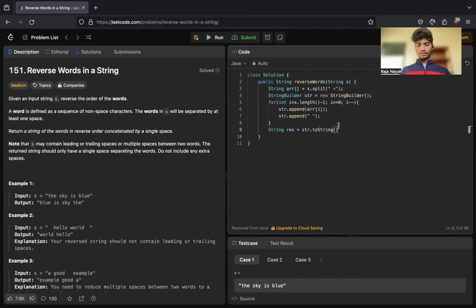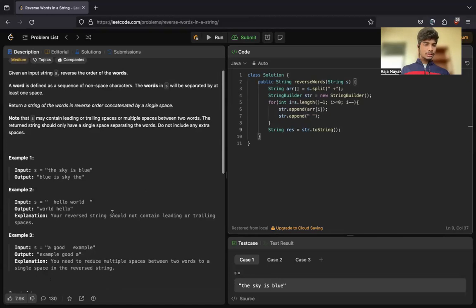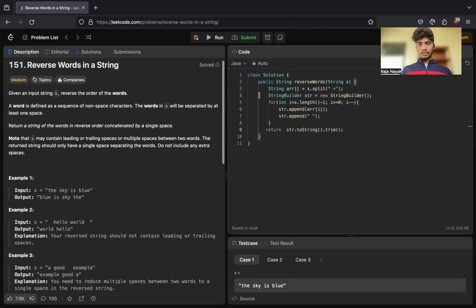Convert it and return, and we also need to remove the white spaces, so we can directly return it. This string method deletes the white spaces from this string.